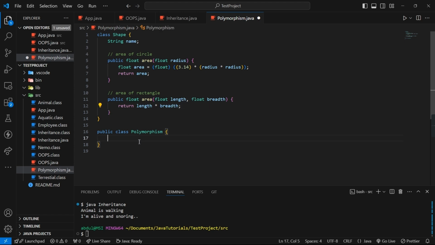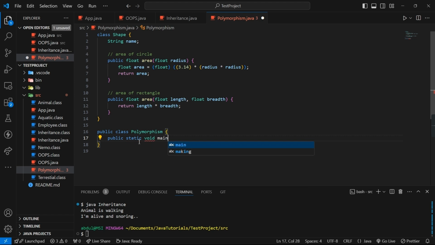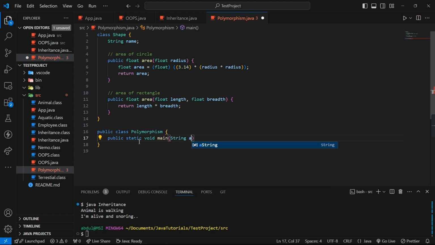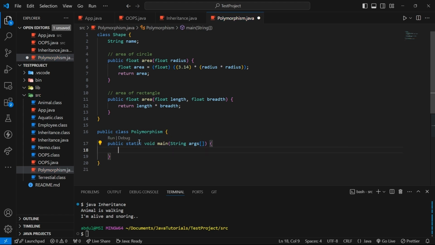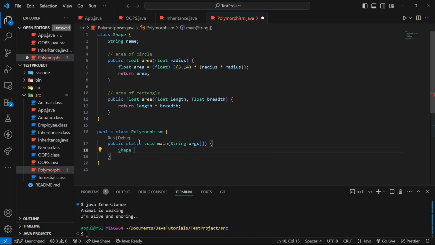Now let's move to our main method. Let's create our main function: public static void main, String[] args. Now inside of this, we have to create this thing. Let's create sh equals new Shape. And now we can call this thing.